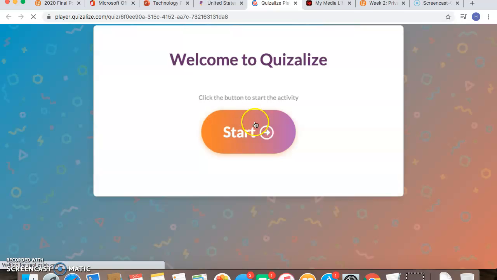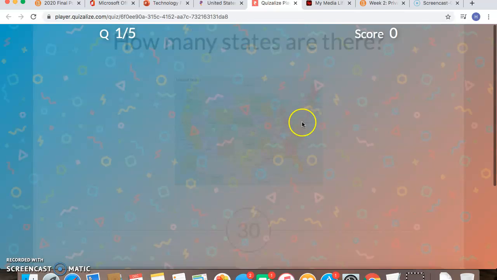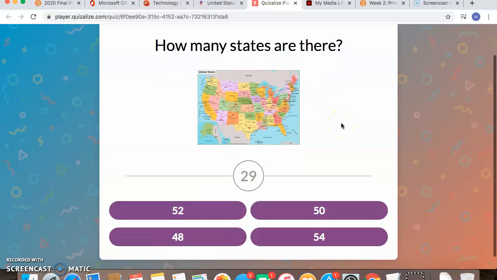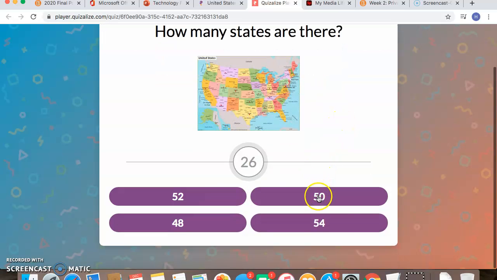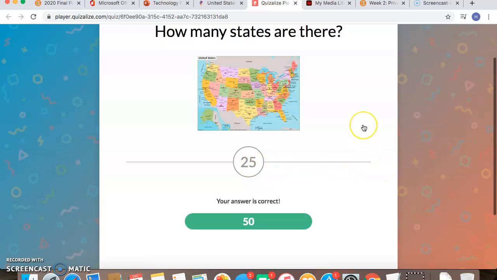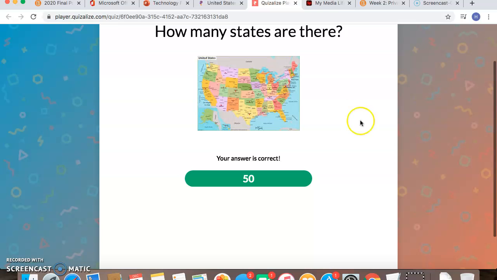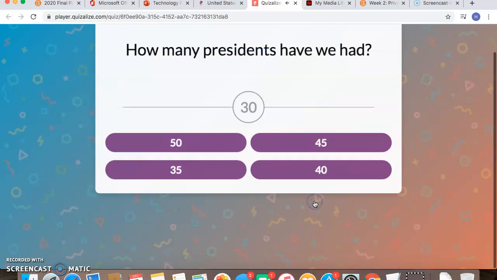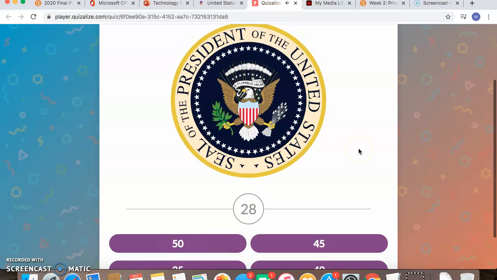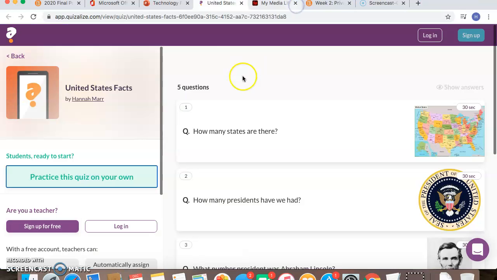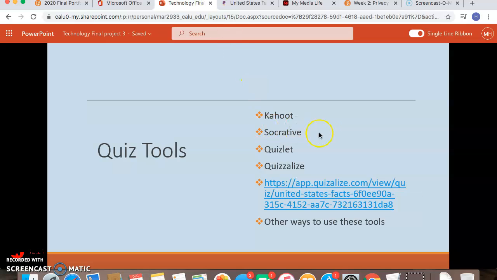If you go on and start the quiz, it'll look like this. The first question is, how many states are there? You're going to answer the question, and it's a timed quiz. Other ways to use these quiz tools is for lesson plans or a fun activity for the class.